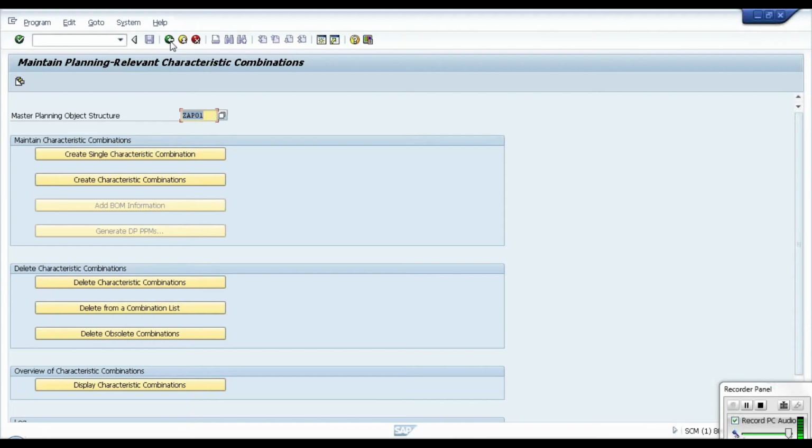Another question: normally how many characteristic value combinations will there be in any project? If it is a small company, it will be around 10,000 characteristic value combinations. If it is a mid-size company, we can say 30 to 40,000. If it is a bigger company, for example ITC in India, it has more than 1 lakh characteristic value combinations in the MPOS.